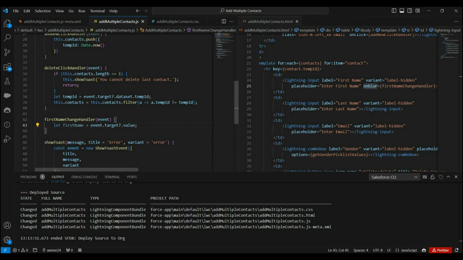Alright, so here we have simply written event.target, which will return our text box element, and in its value property, the text box value will be available. So that's why here we have written event.target.value. Okay, so this is how we can get an element value in a JavaScript file.